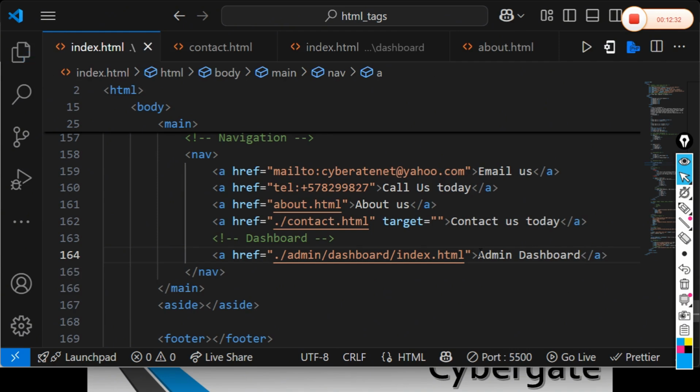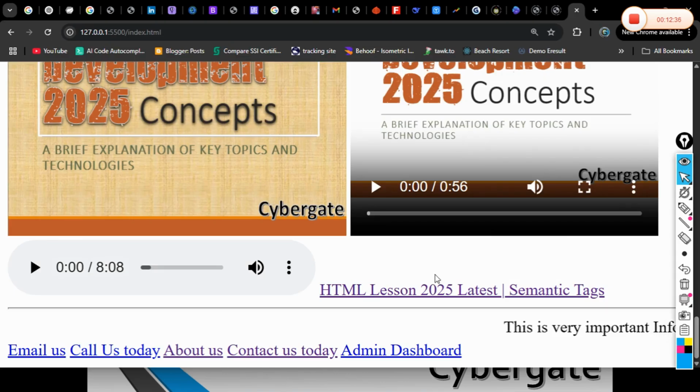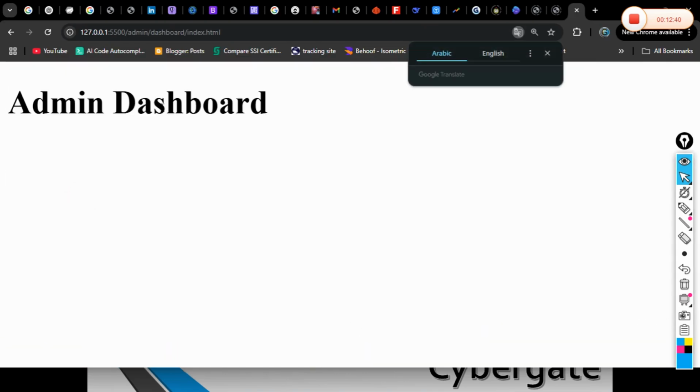So if I save this now, notice that it's already working. This admin dashboard, if I click on it, it will take me to the admin dashboard. Very easy. Okay, but then we have to put the link to take us back, right?